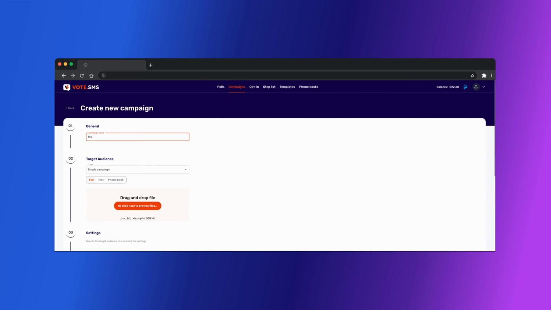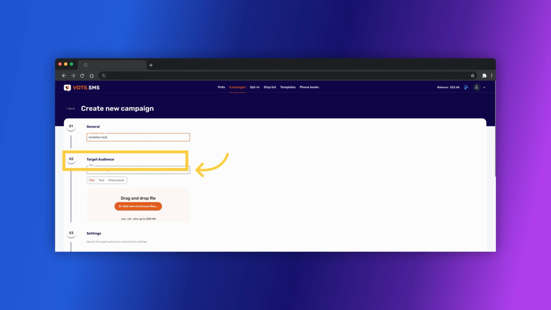This name will appear in your campaign reports and will make it easier to search for and differentiate between your individual campaigns. In the second step you can choose your audience.